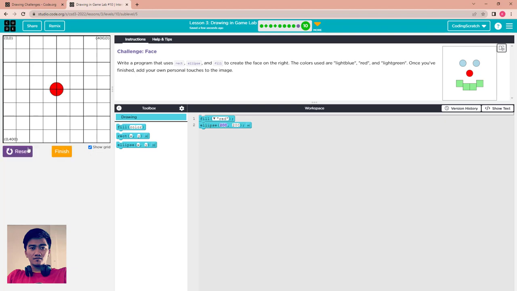Okay, that's cool. And after that, you have to draw the mouth. The mouth should be here, so the x should be 150. But before that, you have to use the fill color, I think this light green. Then you draw the rectangle, 150 with the y position 300.